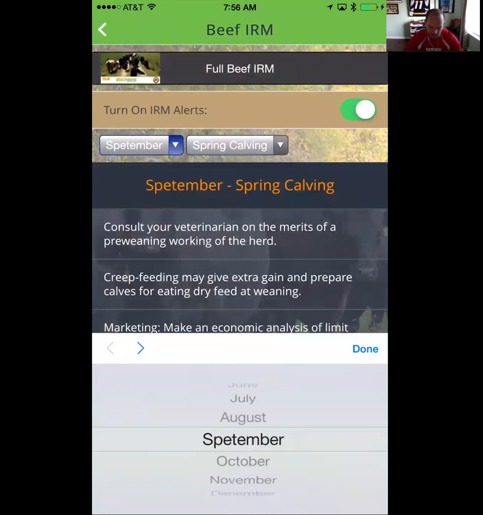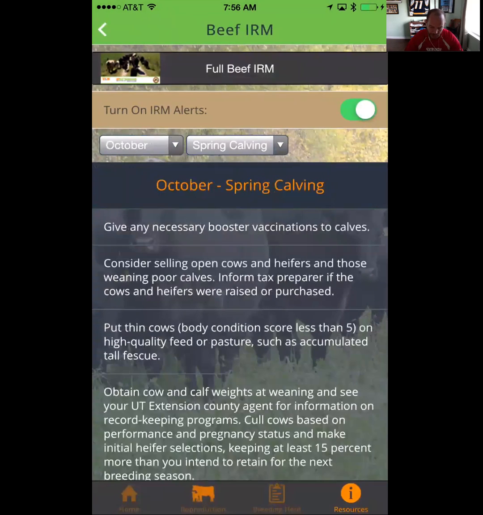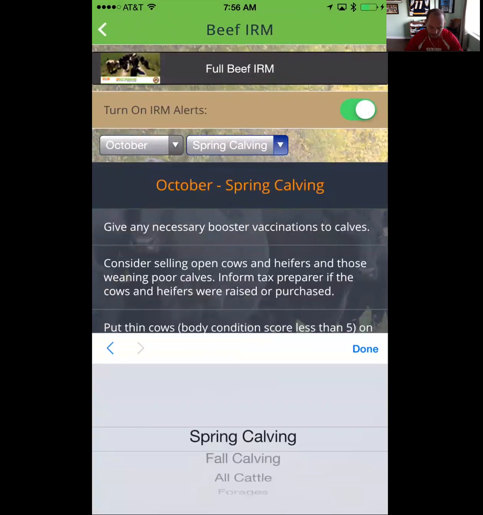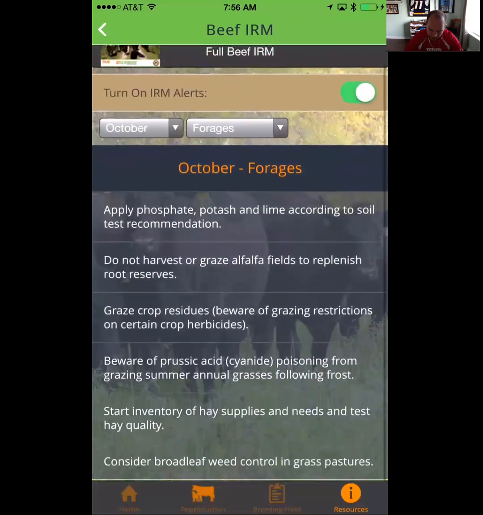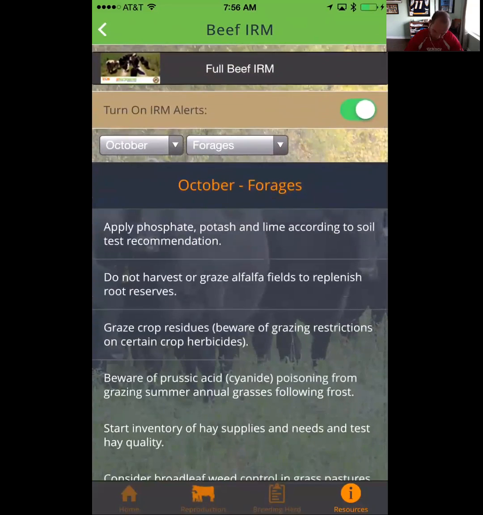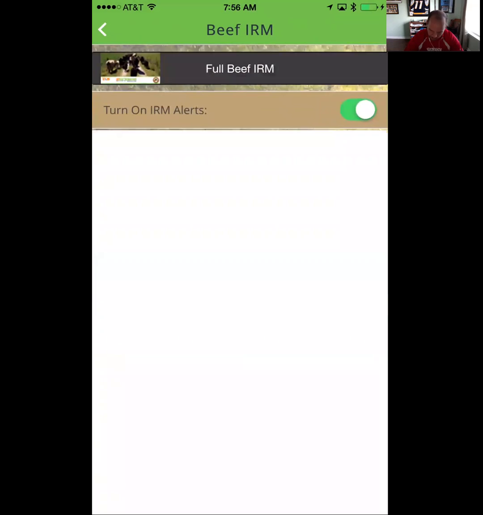So first of all, if a user wanted to select a different month, they could come here and scroll through. So let's say we're in September now, October is right around the corner. So I can look at October and either look at the spring, fall calving, all cattle, or forages section of that IRM. If for whatever reason the user wants to see a full version of that IRM, if they click full beef IRM, it opens up in the app.